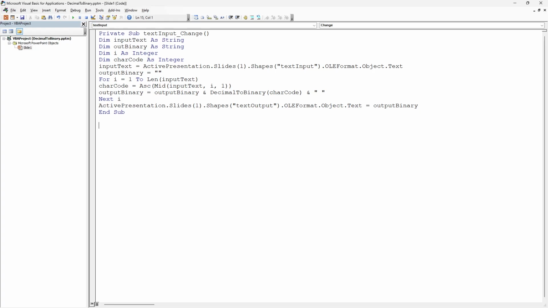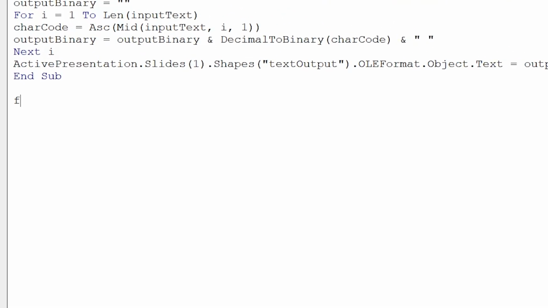This is not a subroutine linked to a button or anything like that. It's just simply referenced by using the name of this function, decimal to binary. So what we'll do is type function and then decimal to binary, making sure the name is the same. And this function here is going to require a value to be given to it.